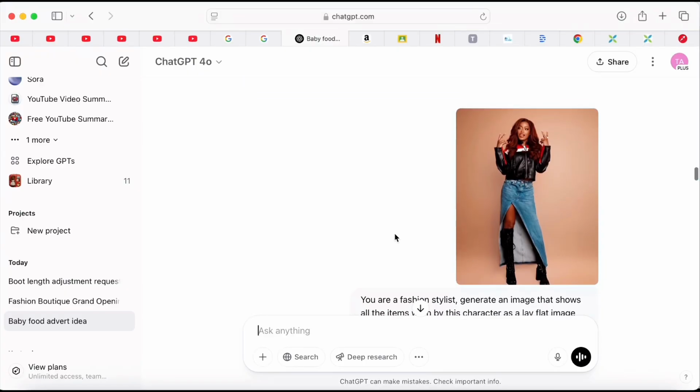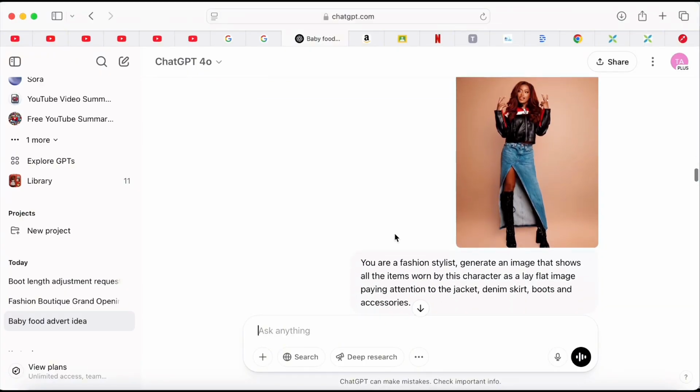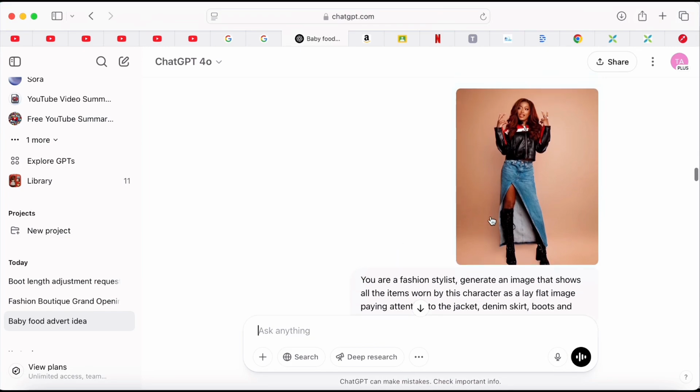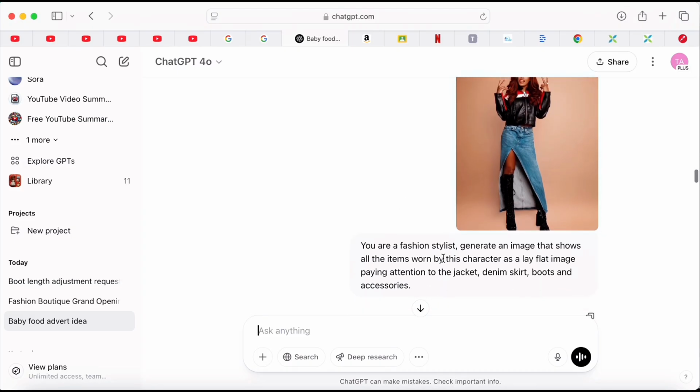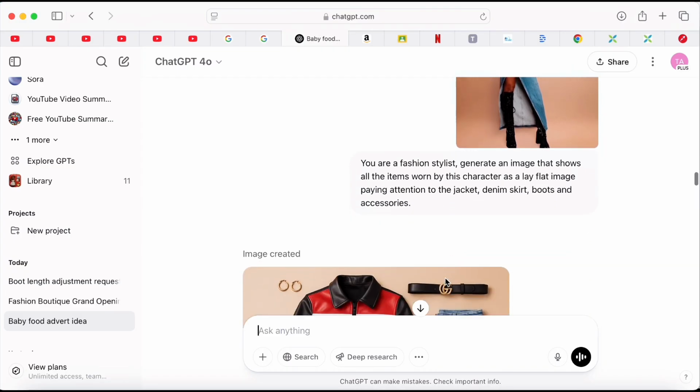Now moving on, ChatGPT can also be your fashion stylist. So yeah, I got this image from Instagram. So this is Kiki Palmer, and I gave ChatGPT this prompt. You are a fashion stylist. Generate an image that shows all the items worn by this character as a lay flat image, paying attention to the jacket, denim, skirt, boots, and accessories. So this is what I got.